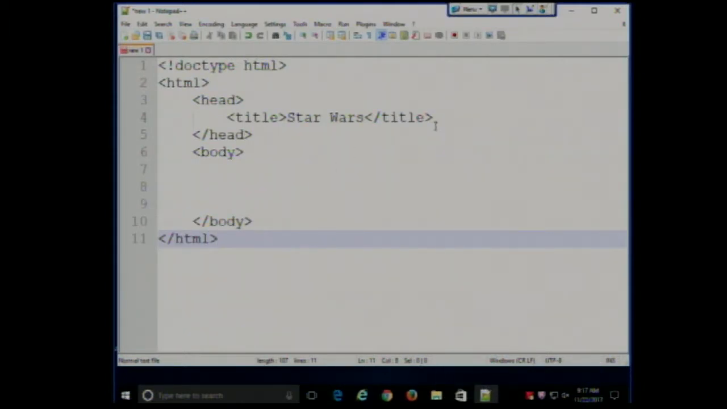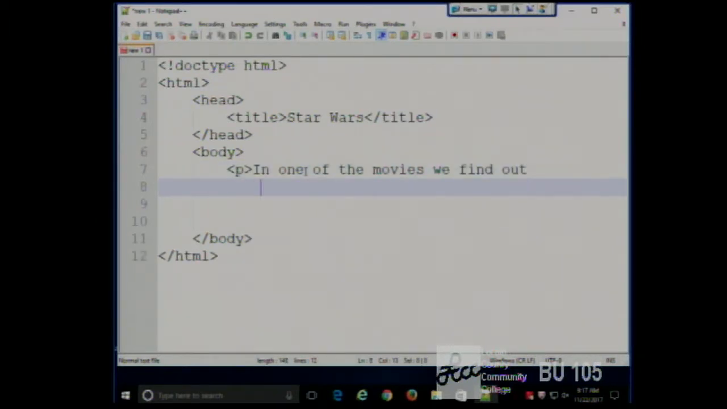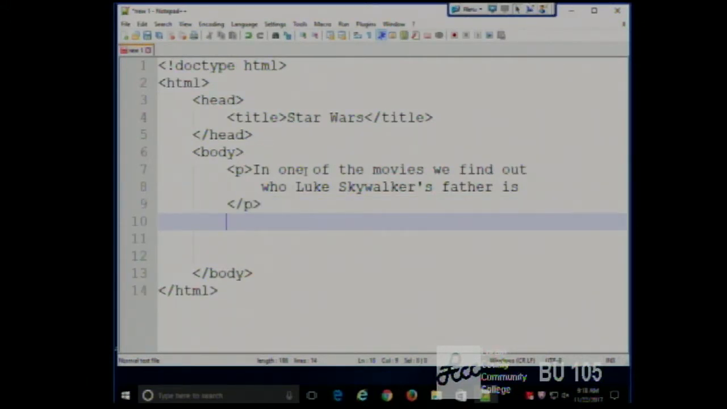Again, an external CSS is always better. So, in one of the movies, we find out who Luke Skywalker's father is. I mean, technically this is a spoiler, but I would assume everyone in Western civilization probably knows who the answer is, of course. And of course we know that Yoda is Luke Skywalker's father.